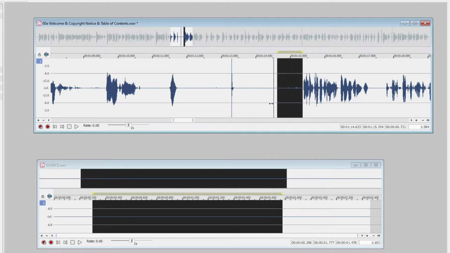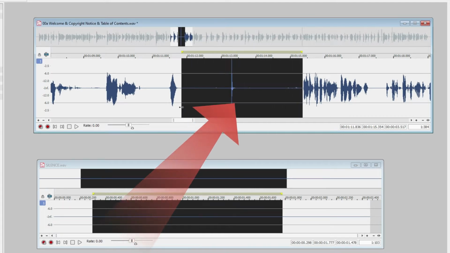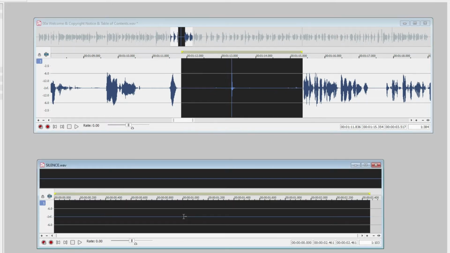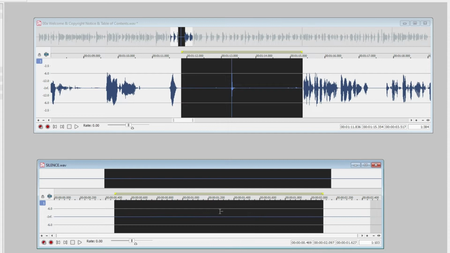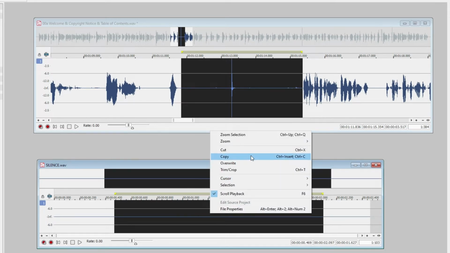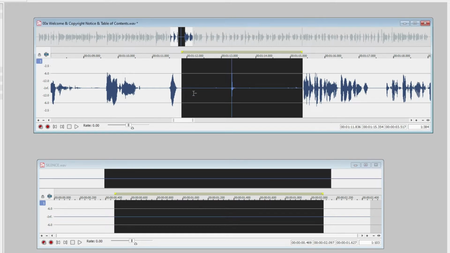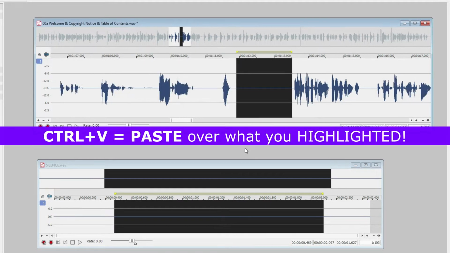So I'm going to highlight this area right here, the silence, the snap, and I'm going to take the silence, which I copied down here. I don't want the whole 2 seconds, maybe I want a second and a half. Right-click, copy, and I have this area highlighted, and I'm going to hit Control-V, and look what I did. I got rid of the snap, and now it's perfect.